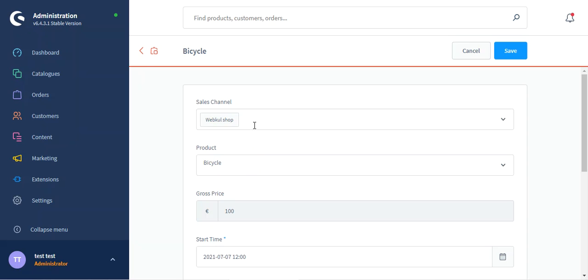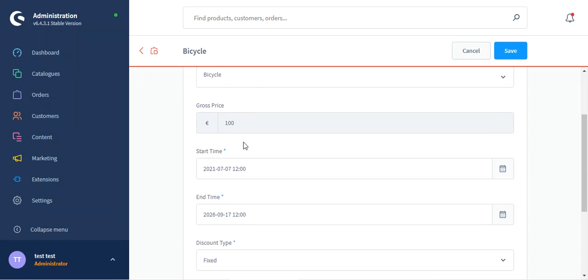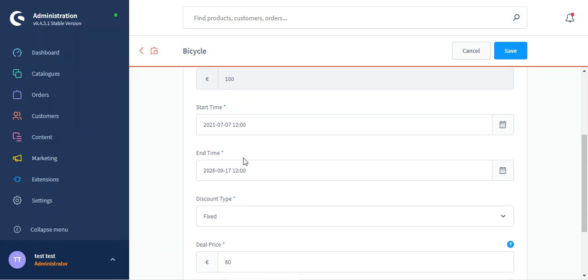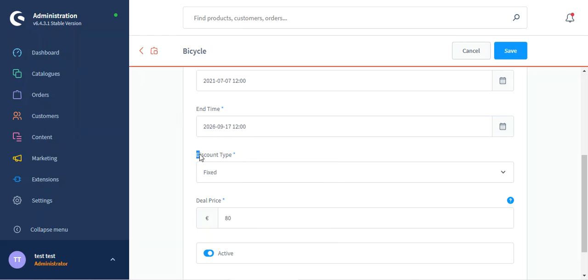So here we have chosen the sales channel. We have selected the product from the drop down. The gross price automatically comes up for the bicycle. Then we have to set the start time and the end time of the deal. So you can tap here and choose the start date and the end date along with the time there. Then we have the discount type.